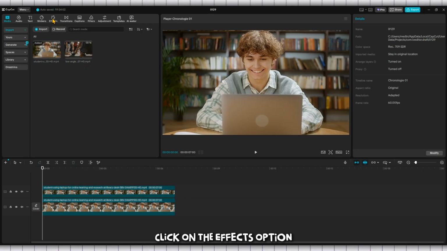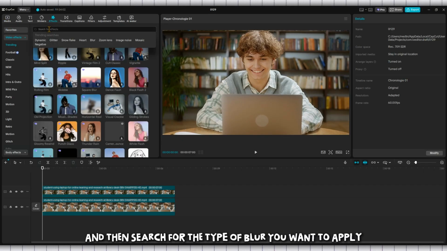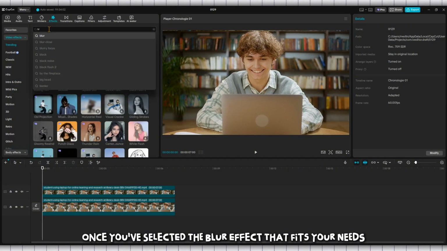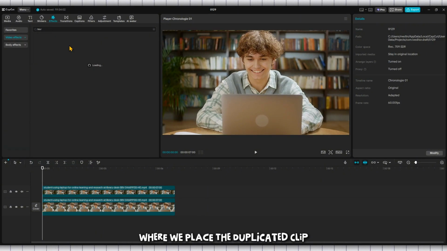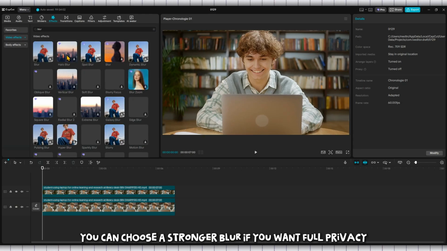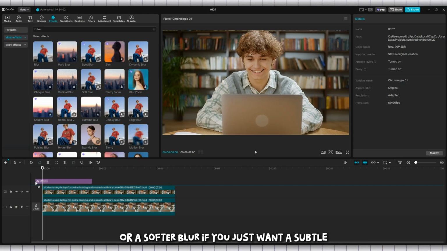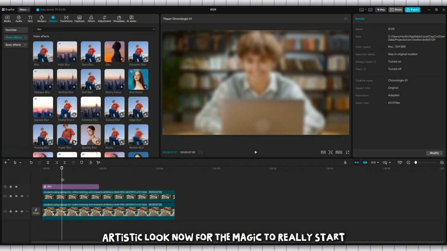Next, it's time to add the blur. Click on the Effects option, and then search for the type of blur you want to apply. Once you've selected the blur effect that fits your needs, drag it onto the top layer where we place the duplicated clip. You can choose a stronger blur if you want full privacy, or a softer blur if you just want a subtle artistic look.